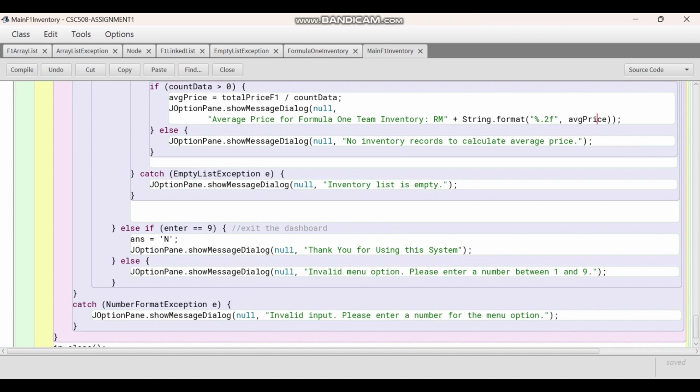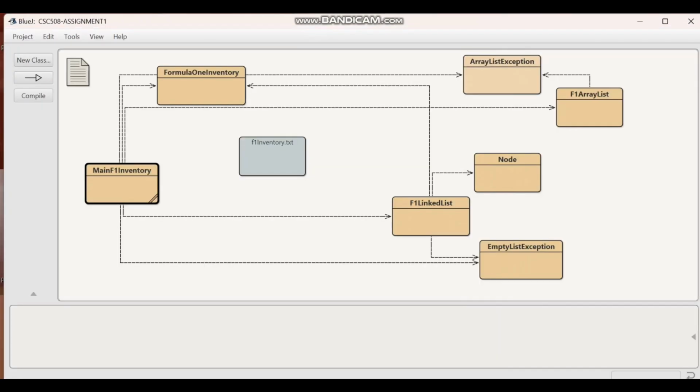And then if the user enters 9, the answer will be changed to n, and the loop will end, and then the output will pop up: Thank you for using this system.